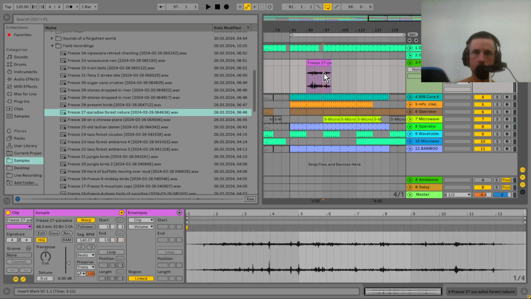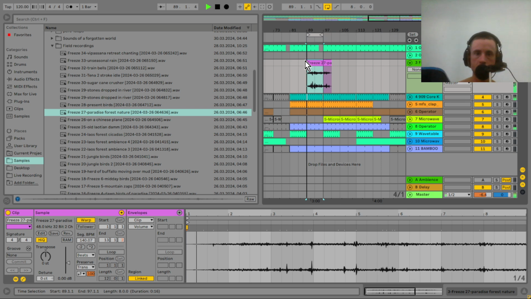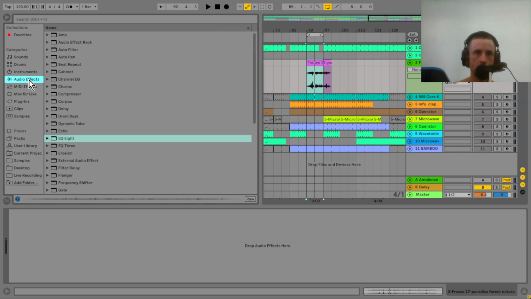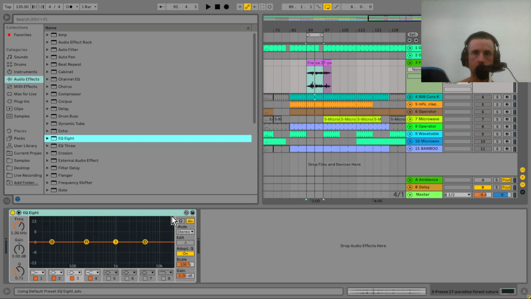So let's take this field recording and just drag it onto an audio track here. And let's just loop it. See how it sounds. So straight away, I can hear a bit of low end rumble coming in there. So what I'm going to do is get an EQ, and I've soloed the track, right? So we can hear what's going on. And visually there on the EQ, we can see it's got a lot of low end rumble.